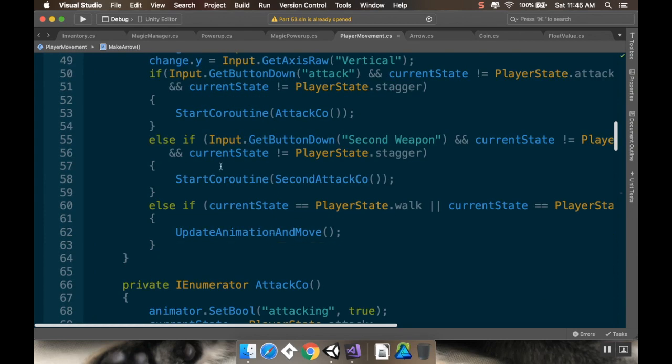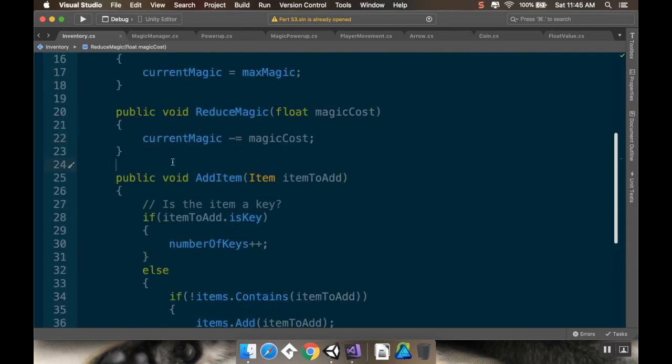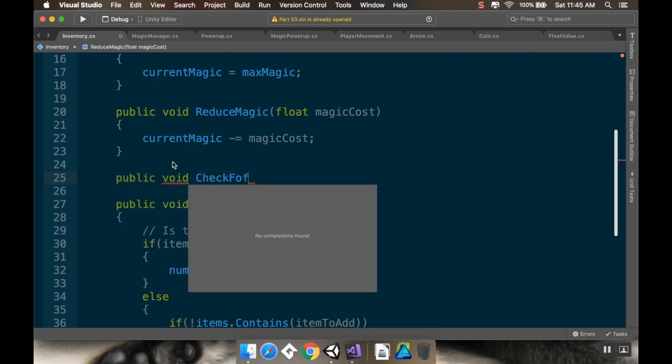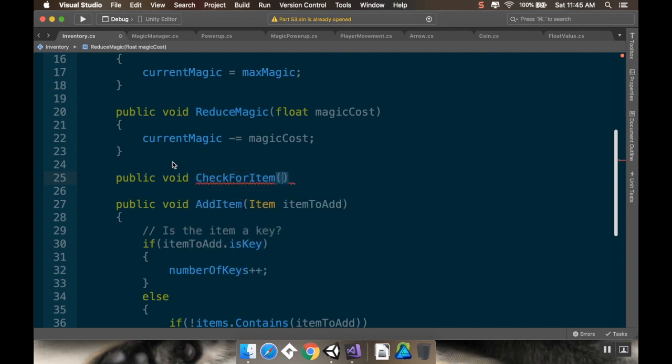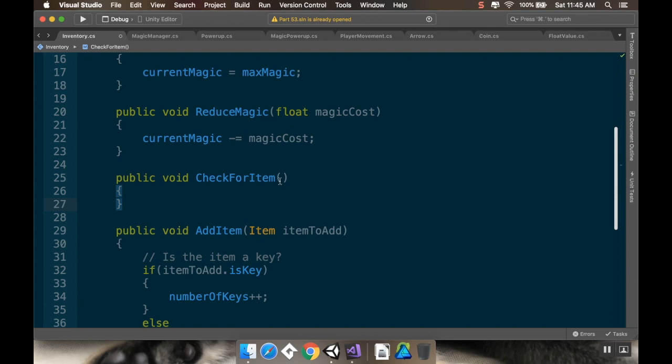before I even start this second attack coroutine, I want to make sure that I actually have access to the bow. So in my inventory script here, I'm going to create a method that's going to check for an item. So we're going to say public void CheckForItem. And this is going to have an argument with it, which is a string, item name.